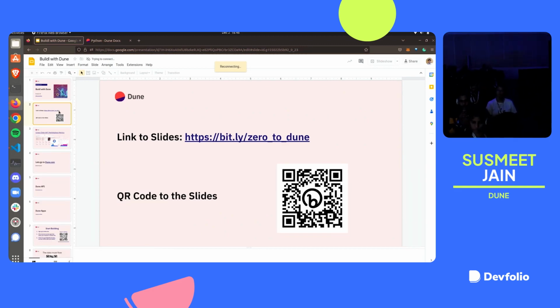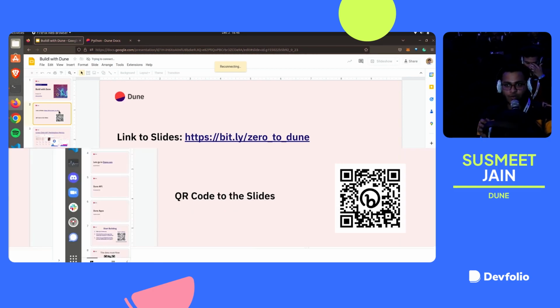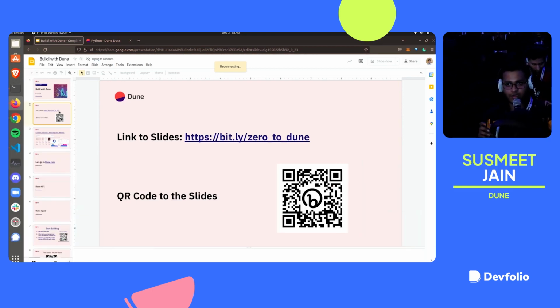Hey, so my question is, let's say I have an NFT marketplace and I want to fetch all the NFTs held by a particular user from the wallet address. So for that, I usually do a Solidity function to fetch all the data. So how is that different with the Dune?